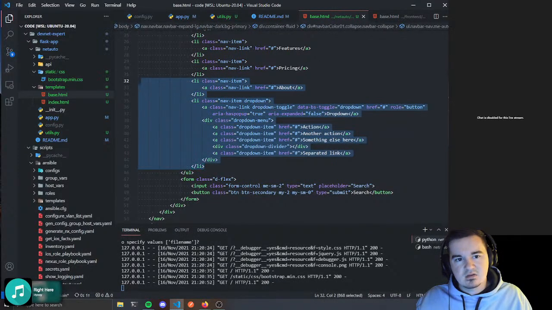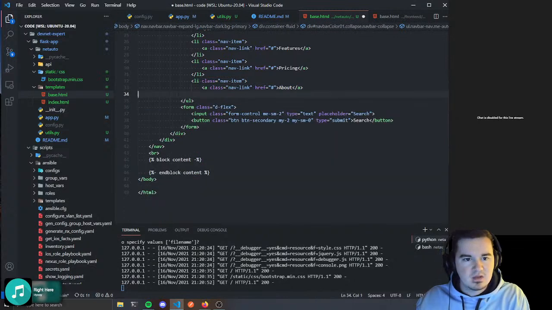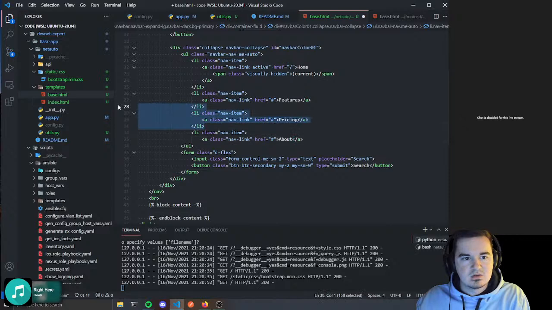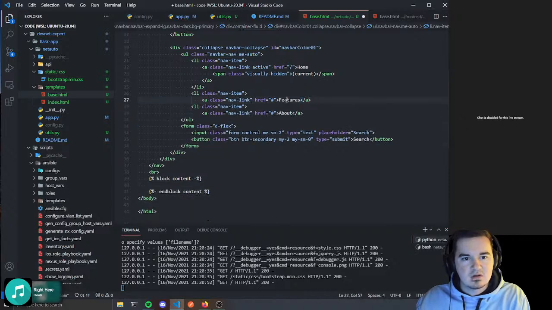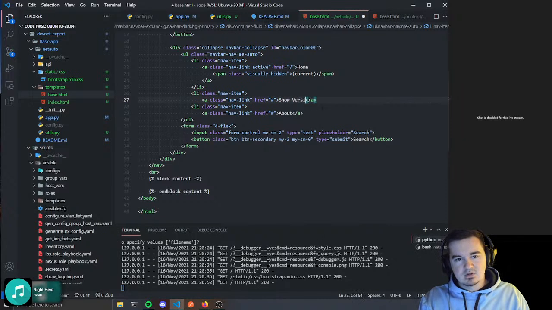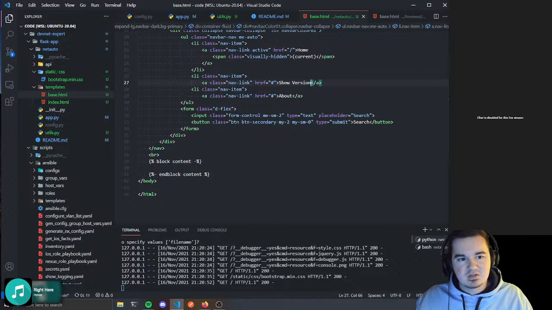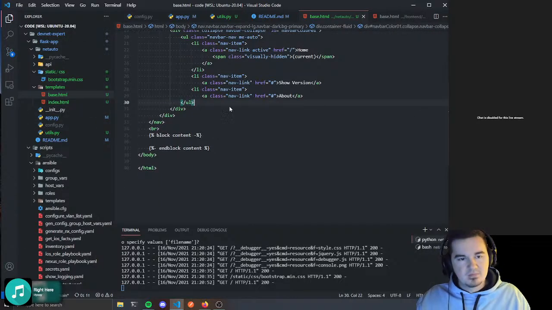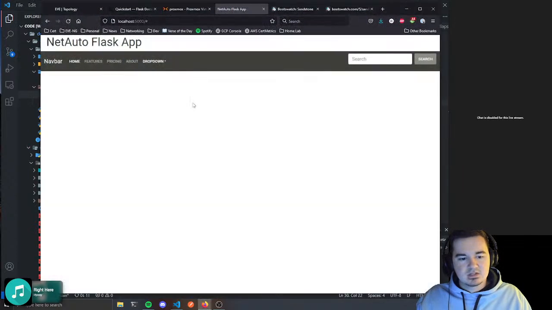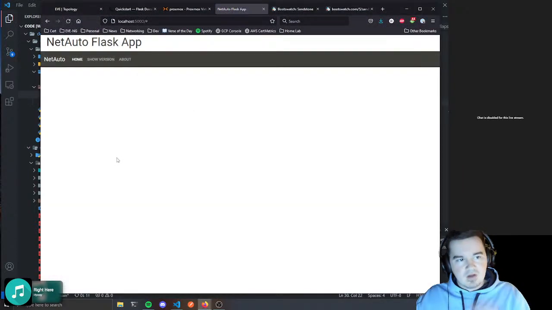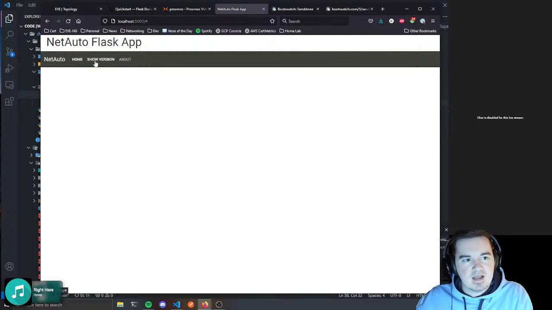So I'll get rid of the drop down. I'll keep the about page, and then what we'll do is have one called show version. I'll be just very explicit. And then get rid of the search bar because we don't need the search bar. Boom. All right. So let's check out what it looks like now. Boom. All right. Check it out. We're making progress. Let's go. All right. So you can see it highlights over home, show version.